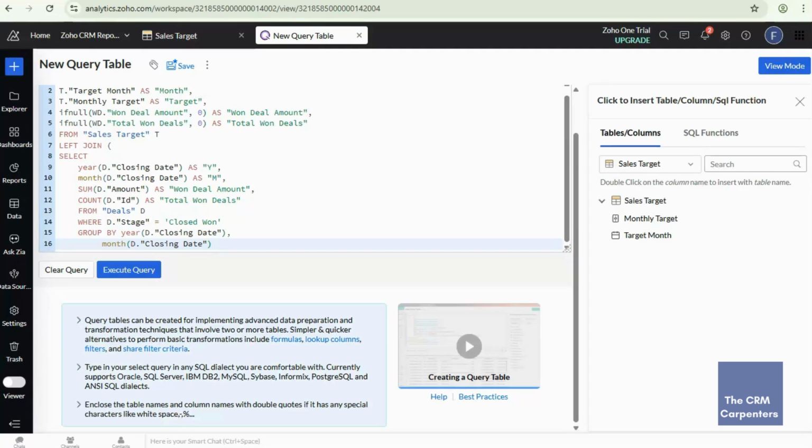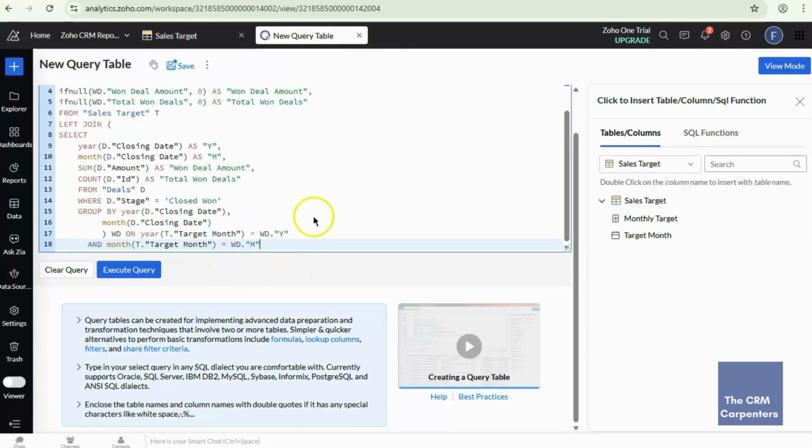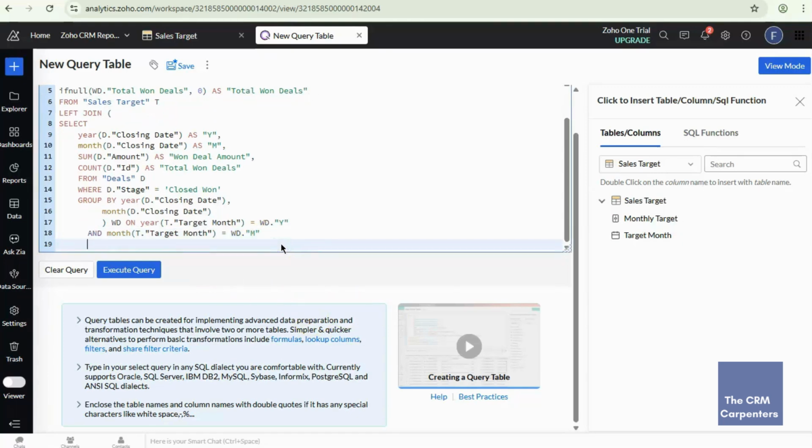And we will now connect the target to the deals using this line. So the subquery result is aliased as WD. This links each row in sales target to the matching deals totals by comparing year and months from both sides. And lastly, for sorting the final output, we will order it by the target month.